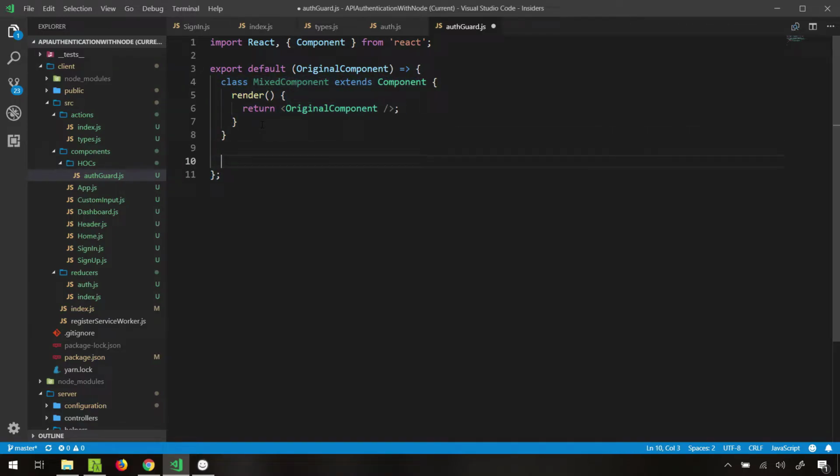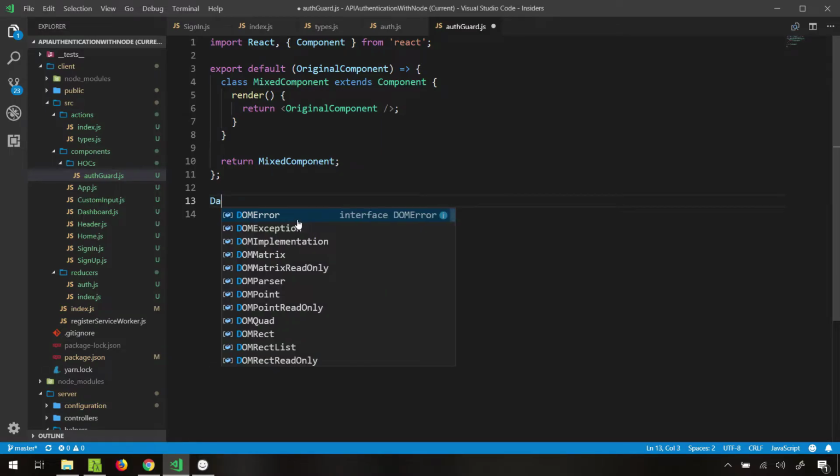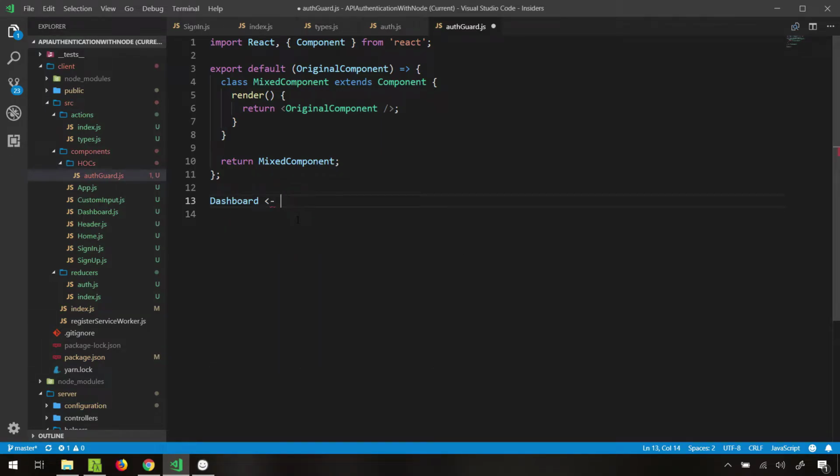So we need to return this new class over here before we actually exit this function. So I'm simply going to say return mixed component. Okay, so now if you can maybe visualize this, let's say that we have our dashboard, right? So the dashboard is our component that is being rendered on slash dashboard. Okay, and now we want to protect this dashboard route with this higher order component.